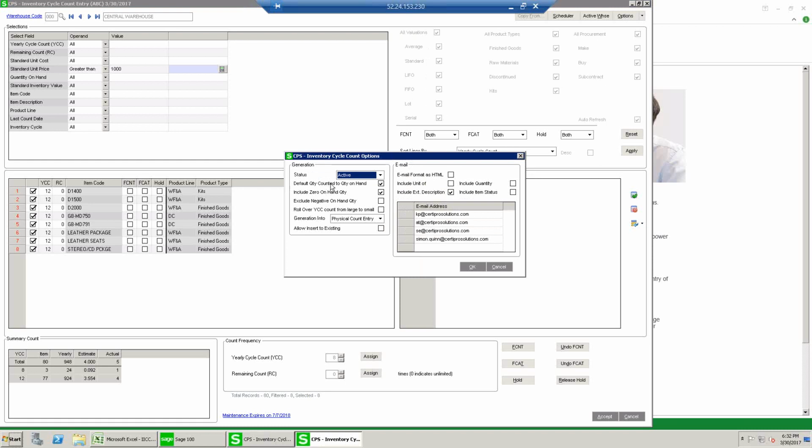On the left side, in the generation portion, you have various options that you can include on those notifications. One of them, the rollover YCC count from large to small, is a very powerful one. What it actually does is it will allow you to go through all your A, B, C, and D items, all the ranking, and once all of the A items have been counted, it will pull the items from the B category to maintain the same number of items to be counted per day, based on my example.